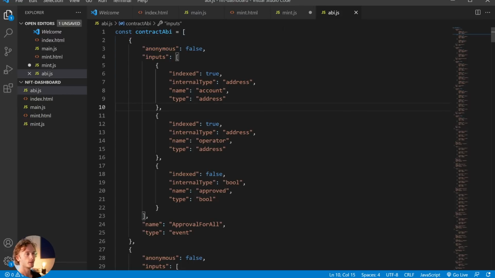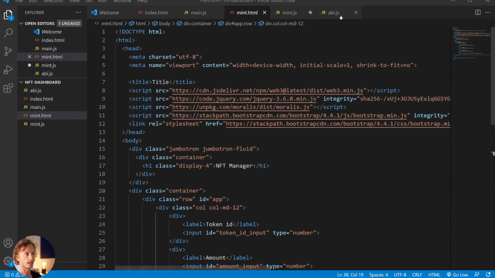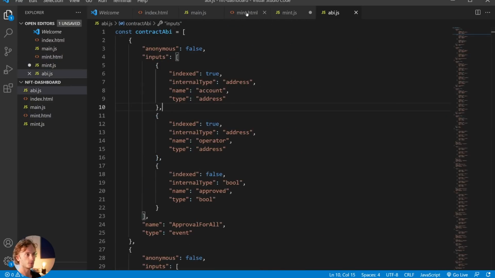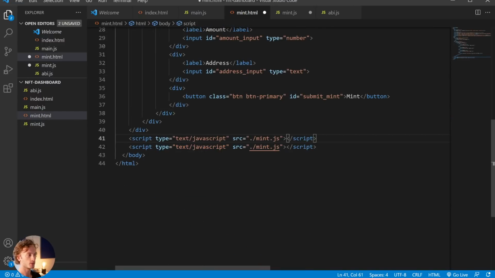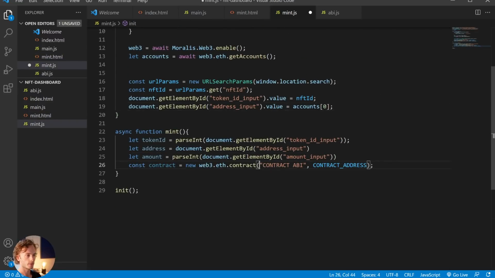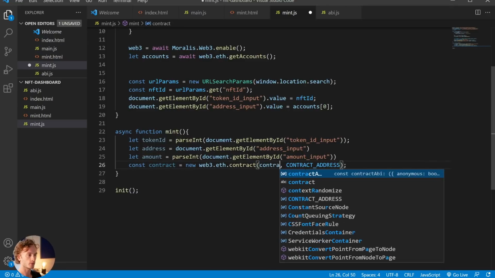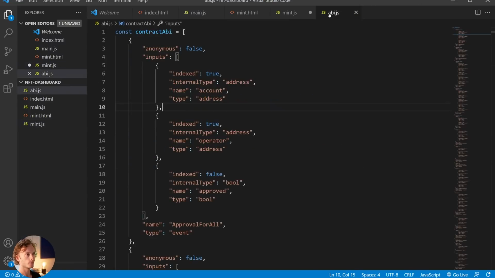And we save that. And now we have to include that as well in our mint.html file, so that we get access to this contract ABI object. We're going to include that down here before the mint.js file. So we're going to include abi.js. All right. So now in mint.js, we can here just write contractABI, and then we have contractAddress. That's what we named it, right?